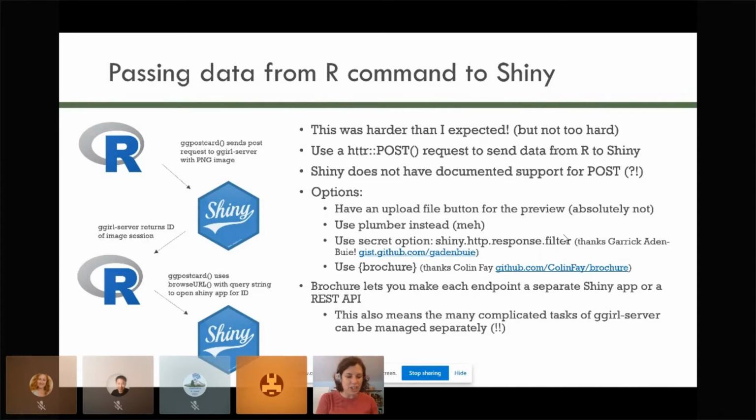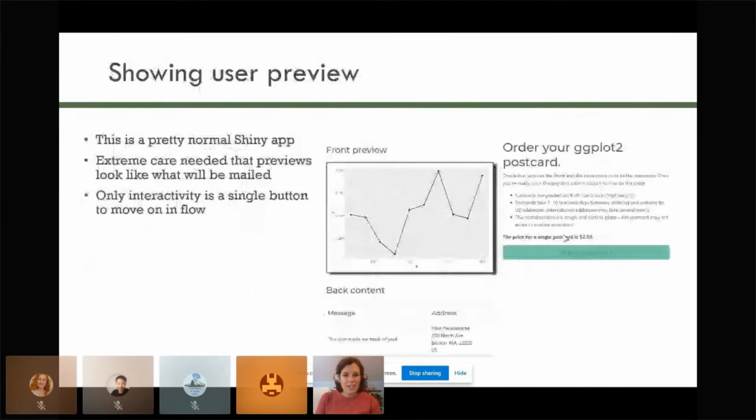It turns it into a PNG, and then it sends it to Brochure. Brochure receives it, and then Brochure says, "Okay, we got your data. I'm going to pass you the ID of the session back," and then R is going to open up a browser to the Shiny with the correct ID of the application. So then the user preview, once you get to here, we now have your information on that plot. And this is just actually a very basic Shiny app. In fact, it only has one button, the pay and submit button. So this is very basic, straightforward Shiny stuff.